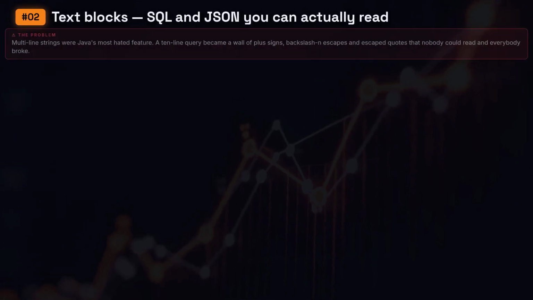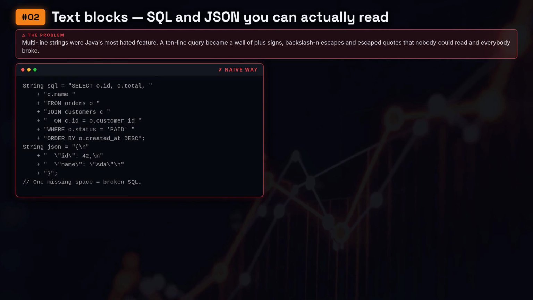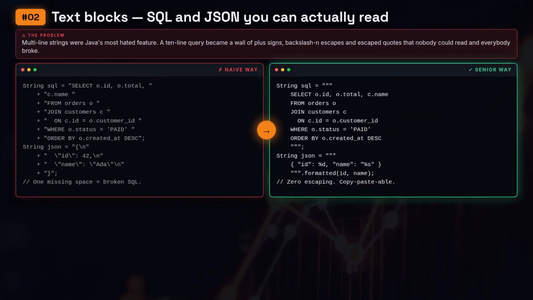Number 2. Text blocks. Java's most hated thing was multi-line strings. A 10-line SQL query became a wall of plus signs, backslashes, and escaped quotes. Nobody could read it, and everybody broke it. Text blocks fix it with 3 double quotes. Open with triple quote, write your SQL or JSON exactly as it looks, close with triple quote. No escaping, no concatenation, and the compiler strips the common leading whitespace so your indentation doesn't leak into the string.